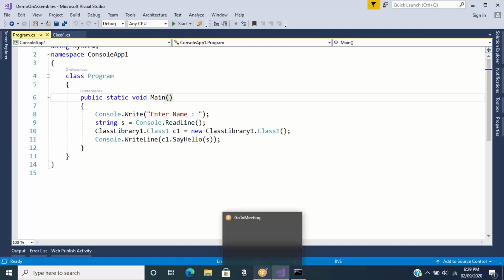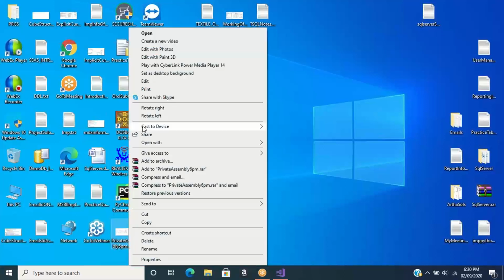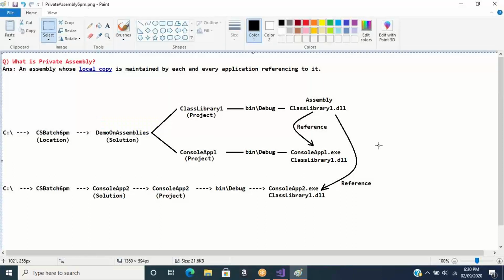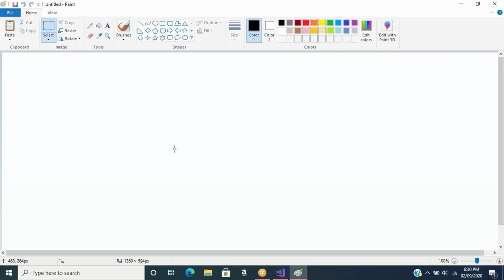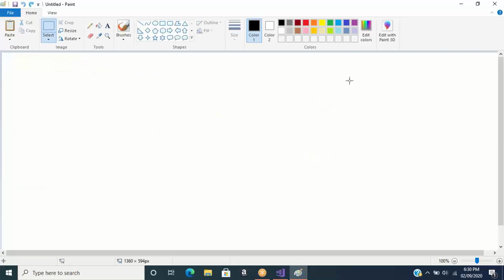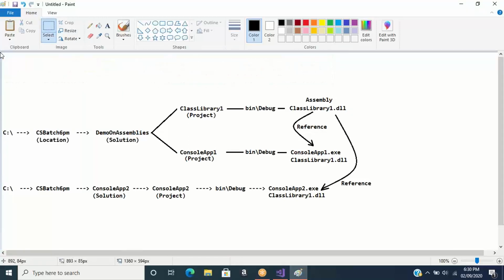Okay. Now, whatever we have discussed till now, we'll try to come up with those things through one picture, as we did yesterday with private assembly. Same thing, I copy, new file, paste here, and we'll make updates in this picture. Now we are not talking about private. We are talking about public assembly.